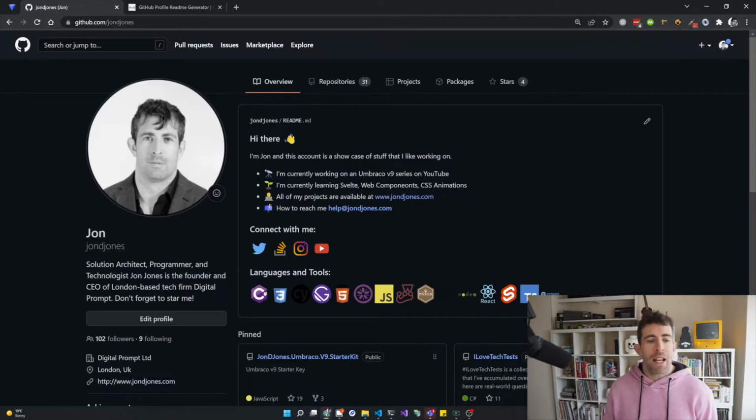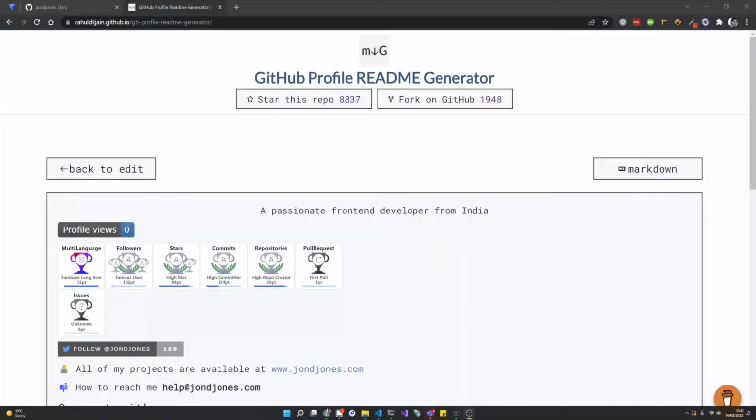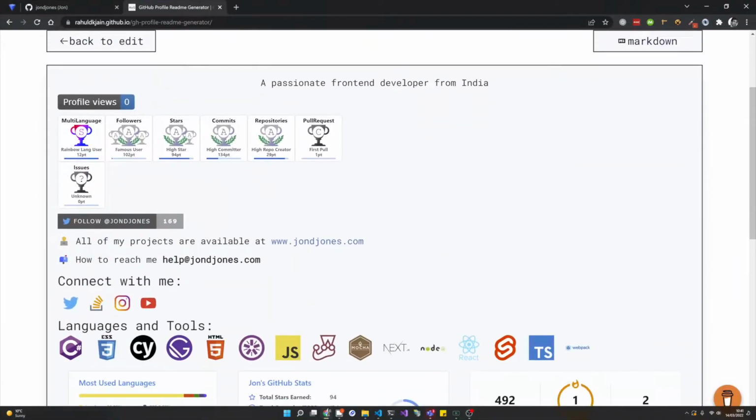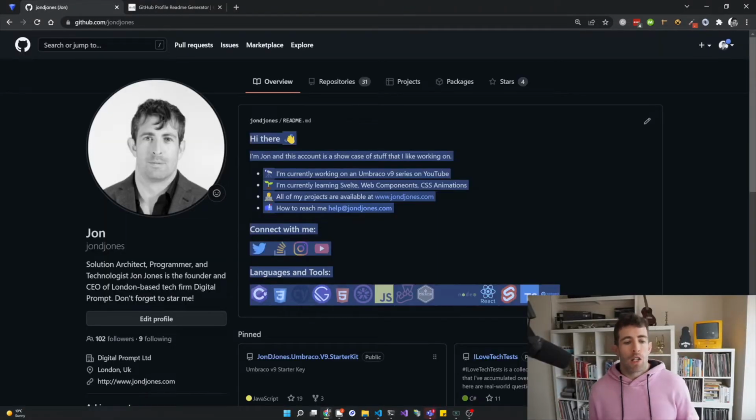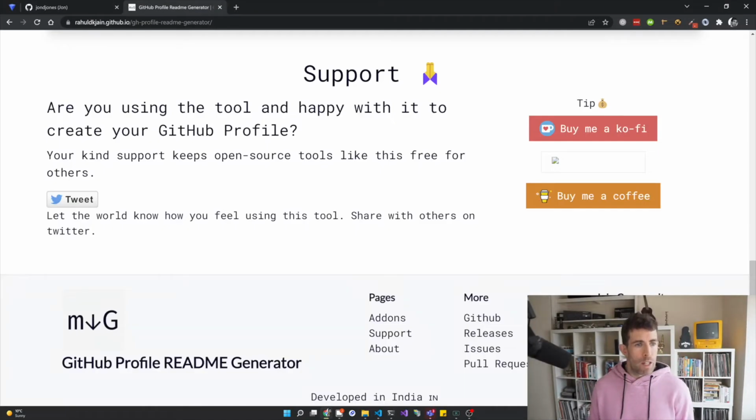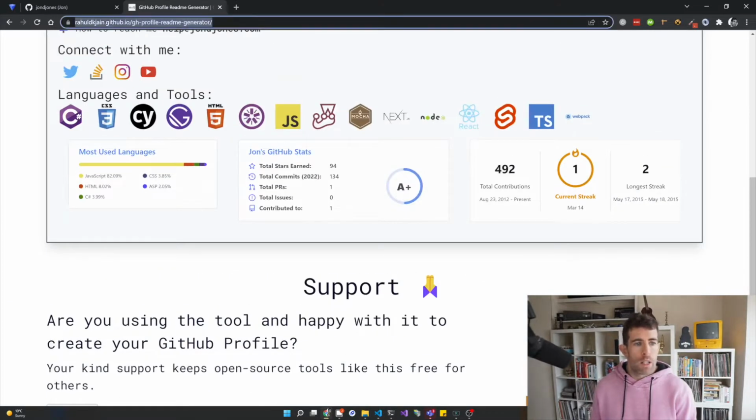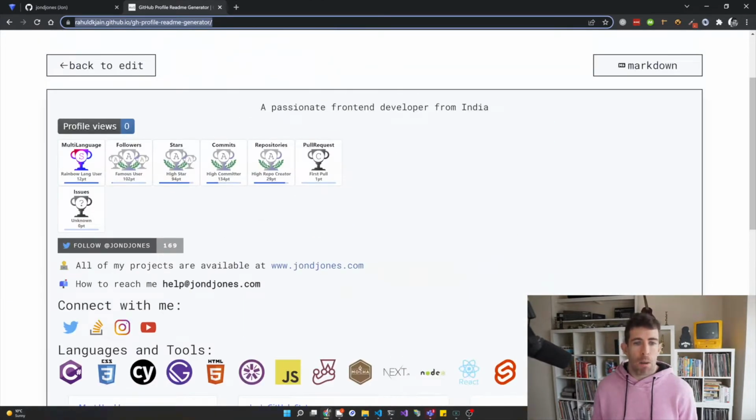Simple. So the next step we need to do is generate all of this content. Now, obviously, you could try and copy and paste mine, or you could try and do something manually. However, if you go over to this tool, which is the GH profile README generator, I'm not even going to pronounce the name, what we can do is generate a good looking profile.